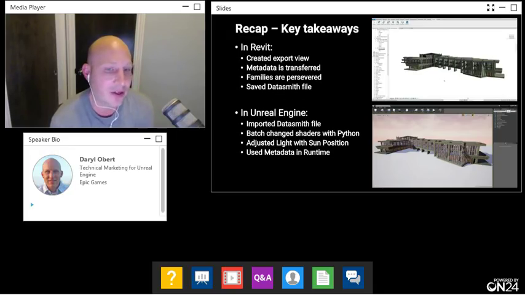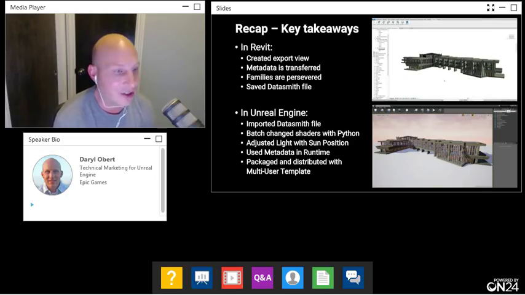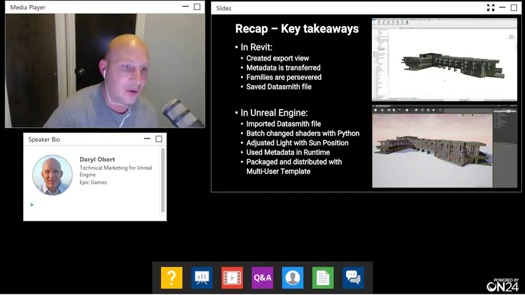So the final thing that we looked at, which is something that I'm actually super excited about, is that multi-user template, because it basically takes something that was pretty complicated to do, and it gives it to you right out of the box. I mean, there's no reason why you can't, within a few minutes, get a Revit file into Unreal Studio and have it exported out as an executable that you can share with your colleagues or your clients super fast.